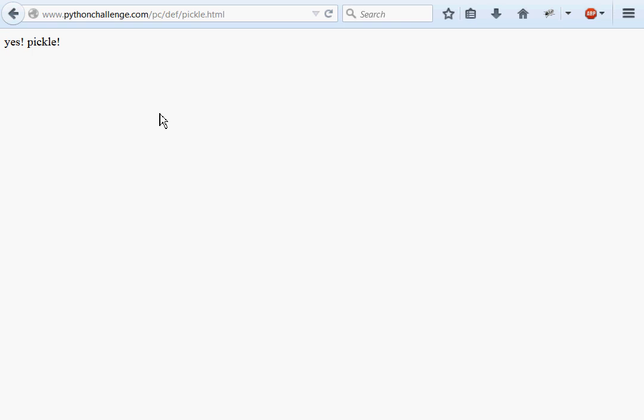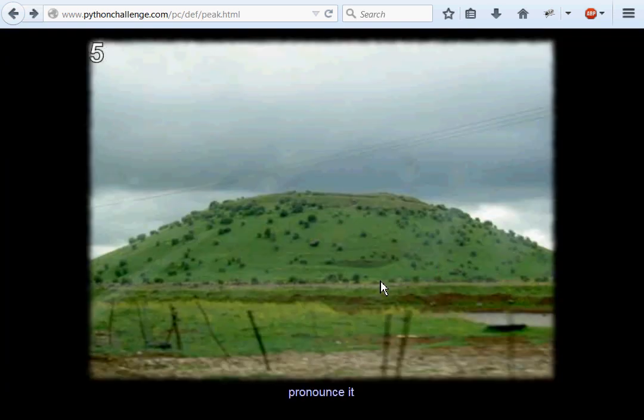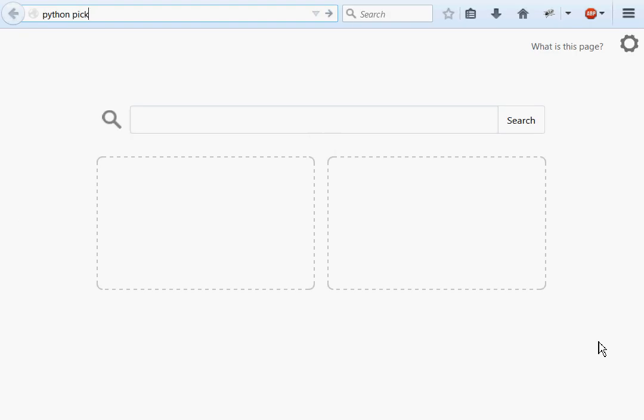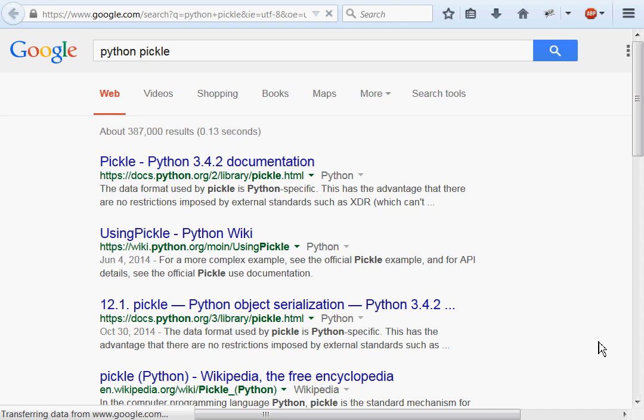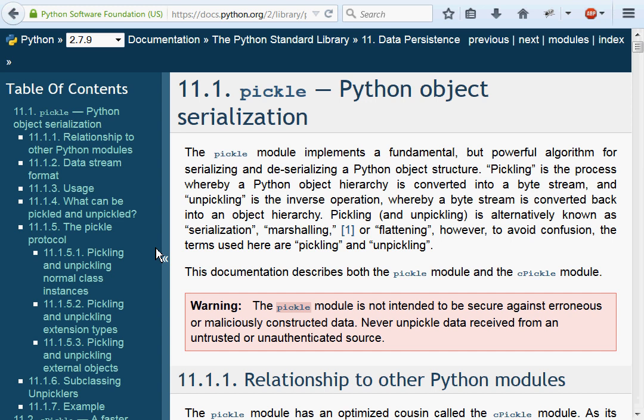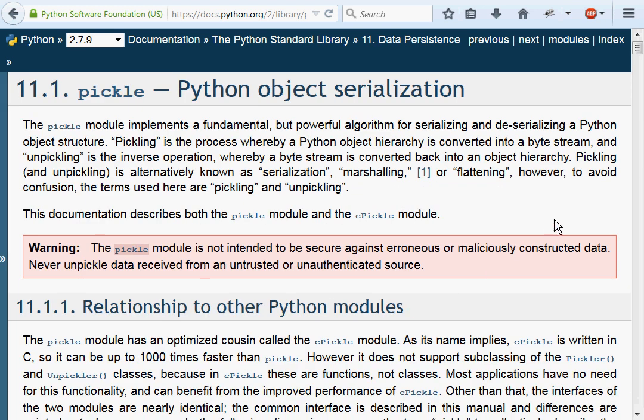Okay. What does that help me with? Pickle. I'll Google Python pickle. Hey, okay, that's a thing. I'm going to go to the documentation. The pickle module implements a fundamental but powerful algorithm for serializing and deserializing a Python object structure. I don't know what that means.